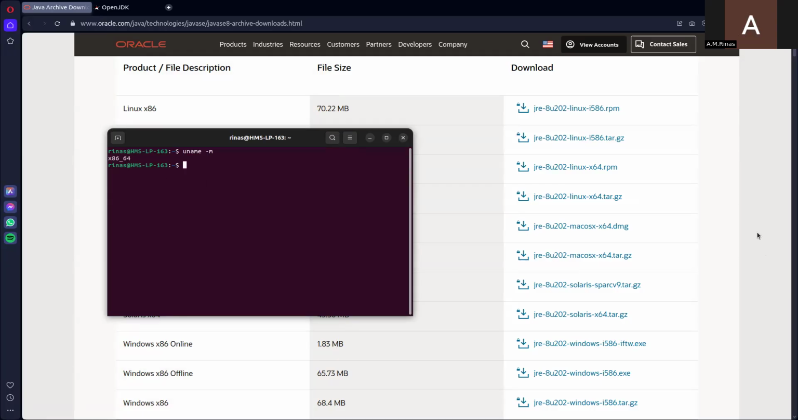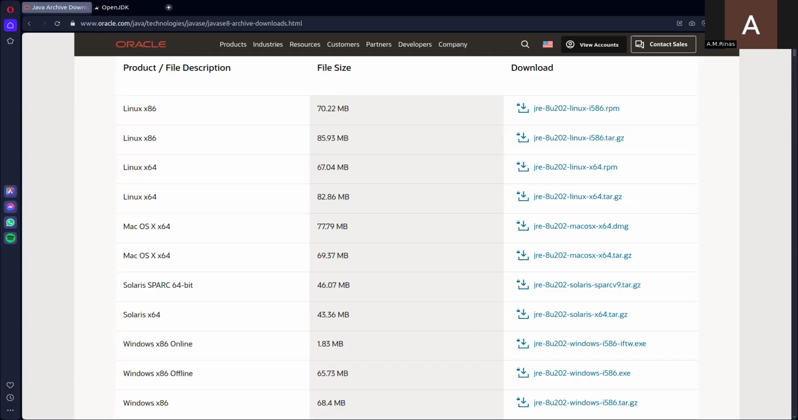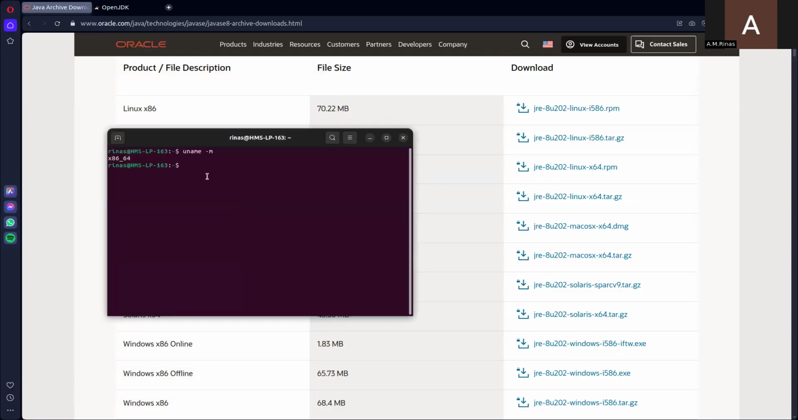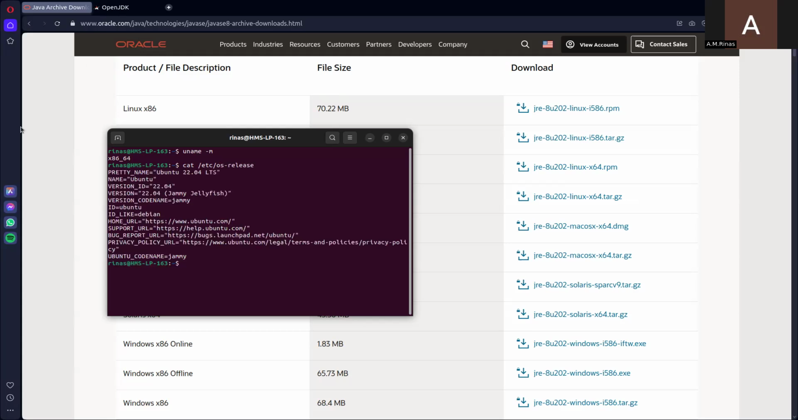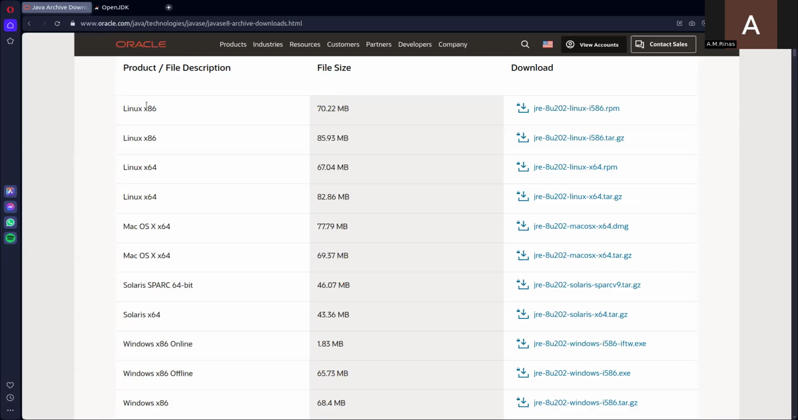Mine is Ubuntu. If you want to further check your operating system, and you're using Linux, you can type cat /etc/os-release, and so I'm using Ubuntu. Then I'm getting 64-bit something from these two files. I think this one is the most suitable one. Then click here and it will be downloaded.